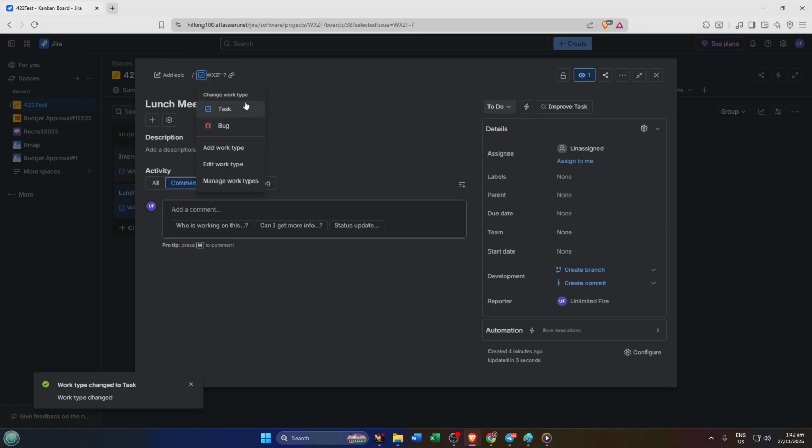Why does this matter? Well, every issue type in Jira might have different fields, workflows, or reporting behaviors, so making sure it matches your needs is key. For example, sometimes a task grows into a story, or a bug needs to be examined as an epic. Keeping your issue type accurate helps your team collaborate and track work correctly.